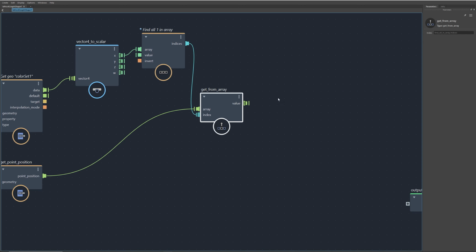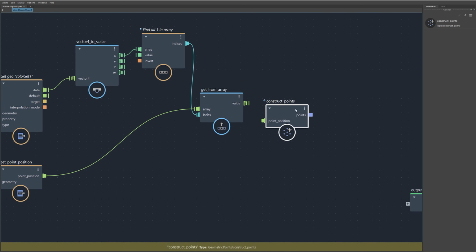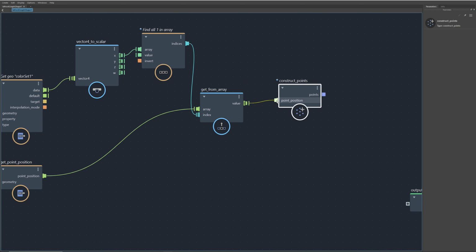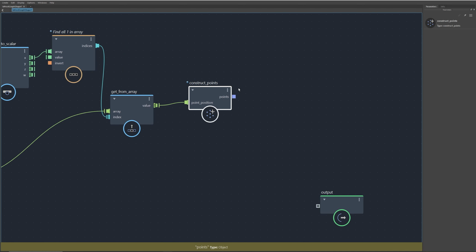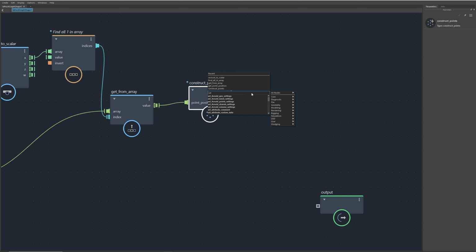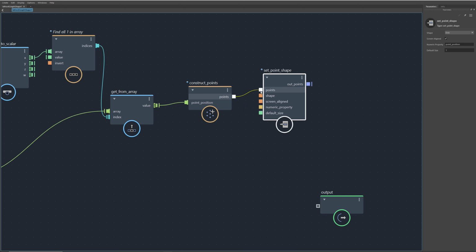Okay, so there we go, and then we just have to use that to construct some particles or points that we can emit our dust from. So for that, we go to construct points. And we're going to plug this into here. So now it's created some separate points just on the vertices that are white. Okay. Then we need to tell, what shape are those points. So we go to tab, set point shape. Right here. So we're going to take those points in here.